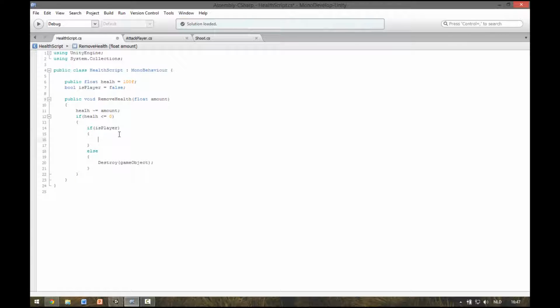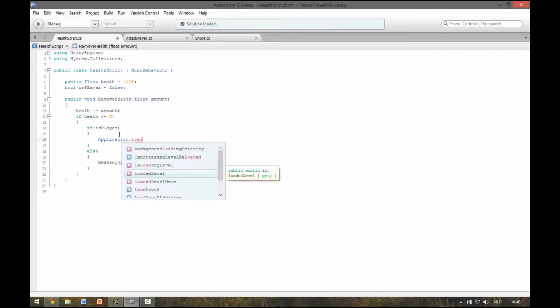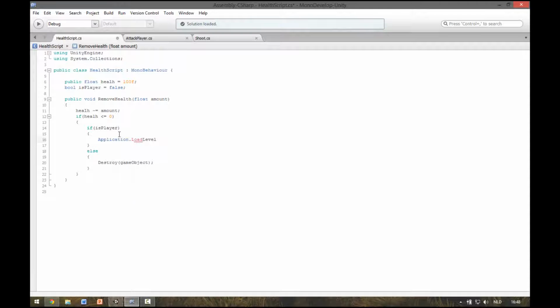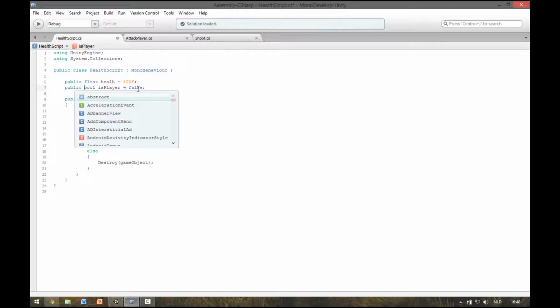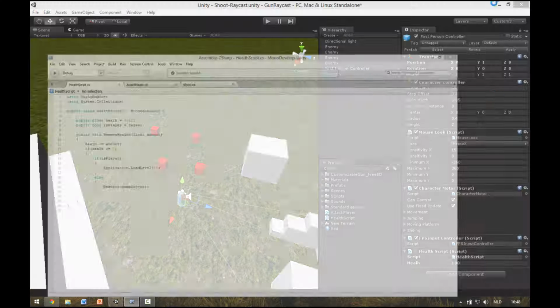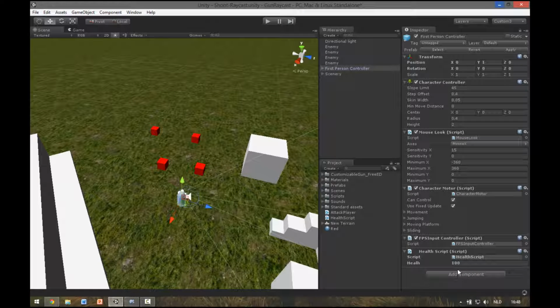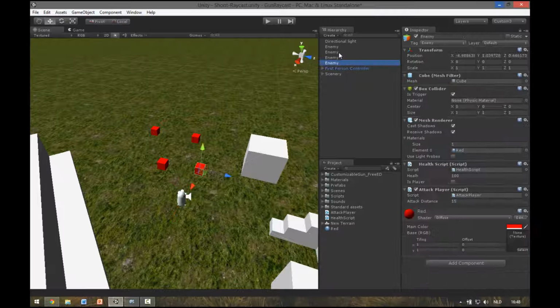But if it is the player, we want the scene to reload, so we use Application.LoadLevel, and the number is 0. Oh, we forgot to make it public. If we now save it, then we should get a checkbox. Yes, so on the player, we need to check isPlayer, and on all the enemies, we just leave it unchecked. So now we use the same script for the enemy and the player.